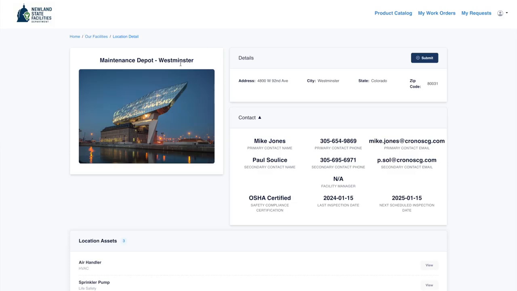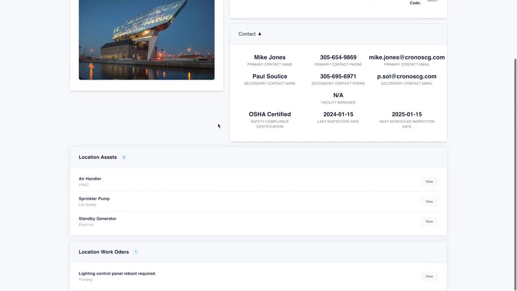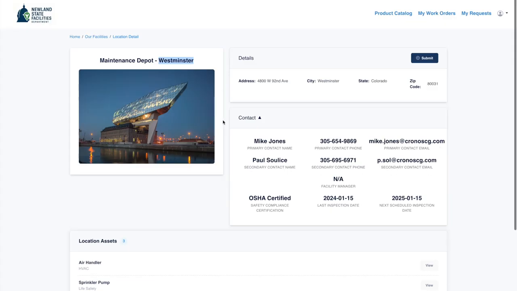So if I load Westminster, you're noticing that I have some of this location information, but as I scroll down, it's going to show me all the assets that live in the asset sheet that are related to this location. And then also all of the work orders that are related to this location. So these are all coming from 3 or 4 different sheets at this point, not one. I can do many things on this one page.